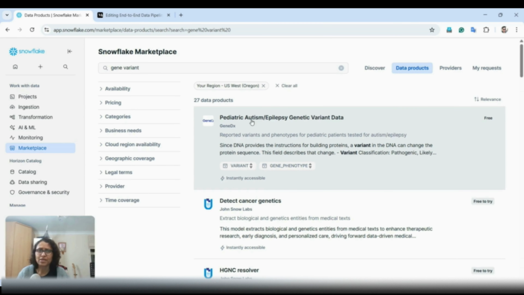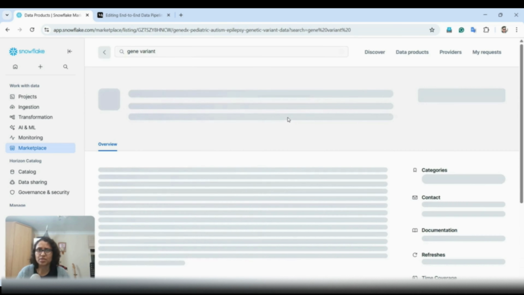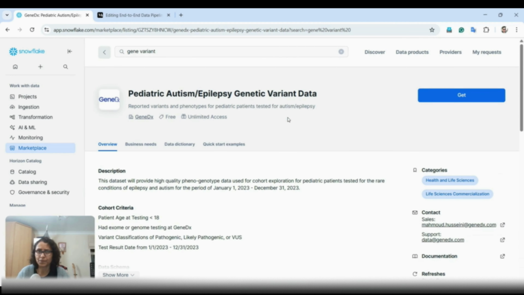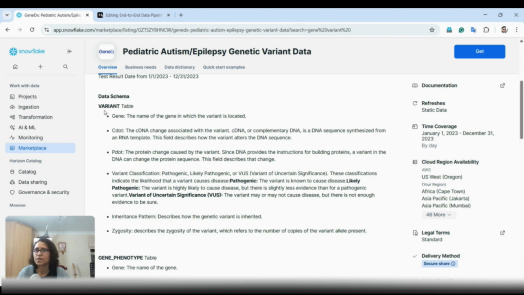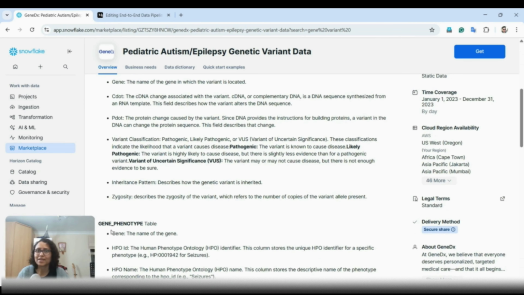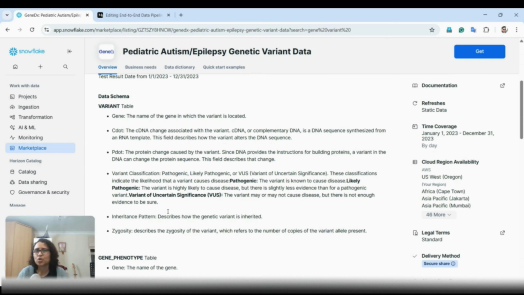So this is our pediatric autism and epilepsy genetic variant data. Let's go to this data set and see, here we have some description about the data. In this data set, we have two schemas, this variant table and this gene phenotype table. You can go through this data set, and if you have any doubt about the business terminology, I would suggest just Google it, or you can use ChatGPT. From there you will understand what exactly this is.